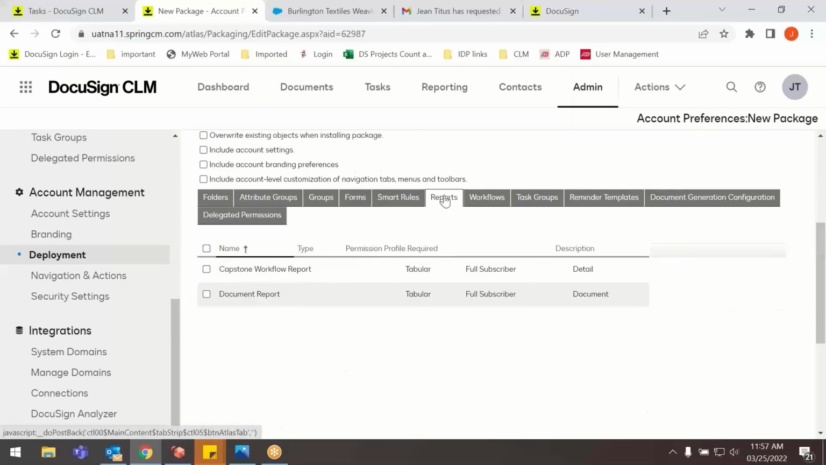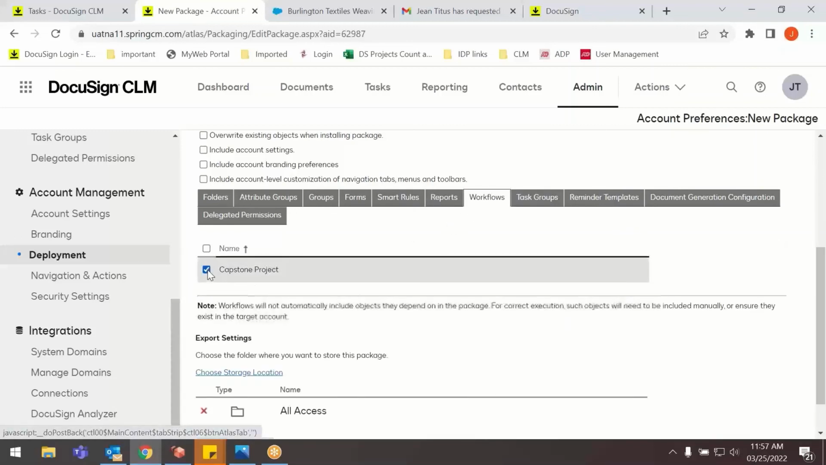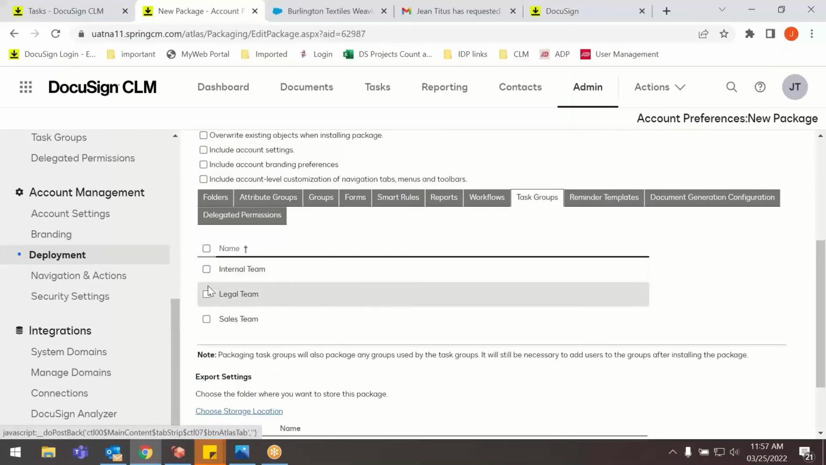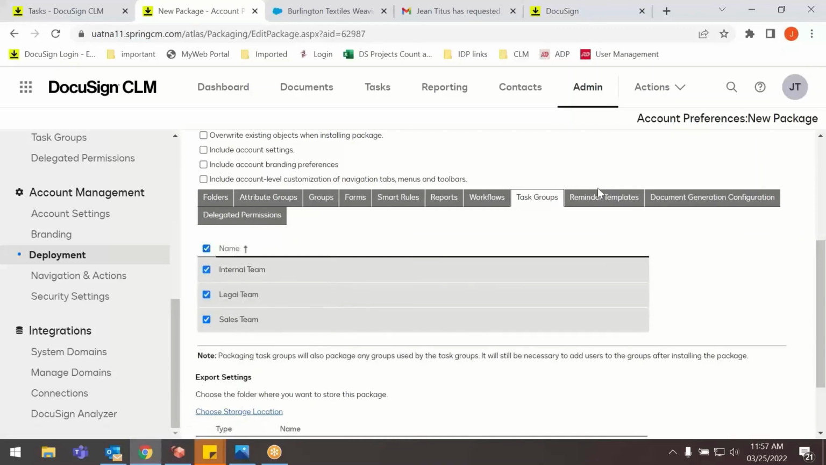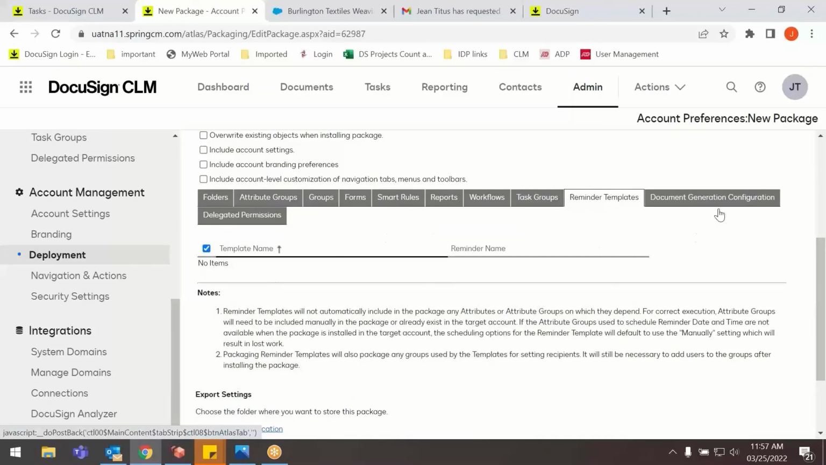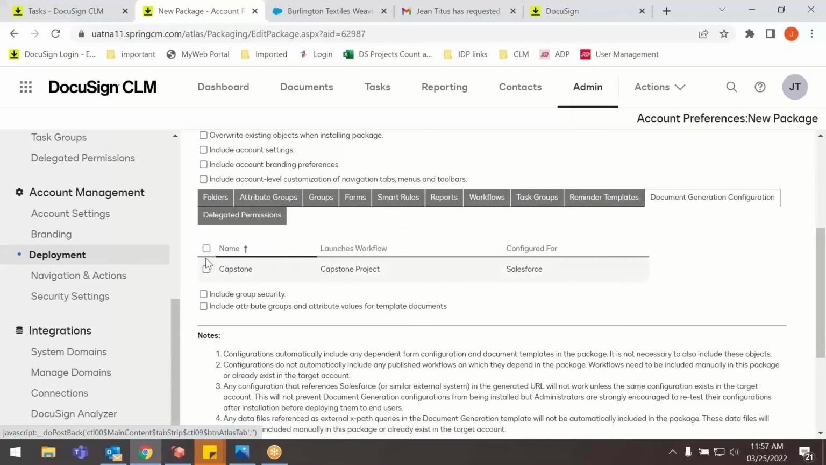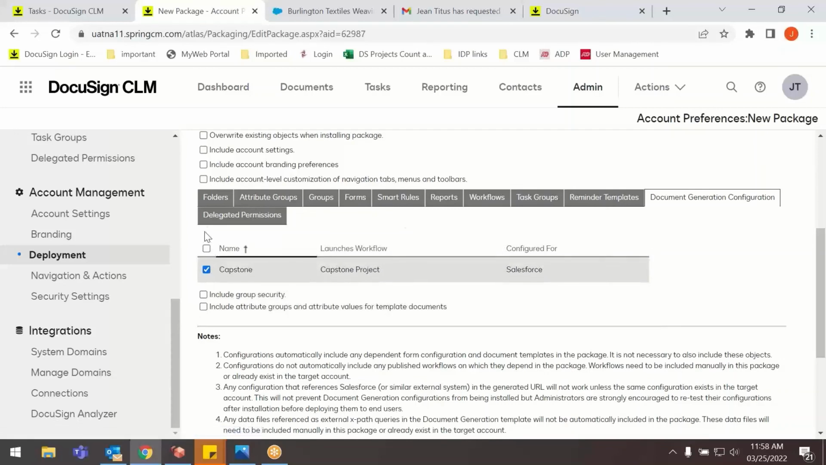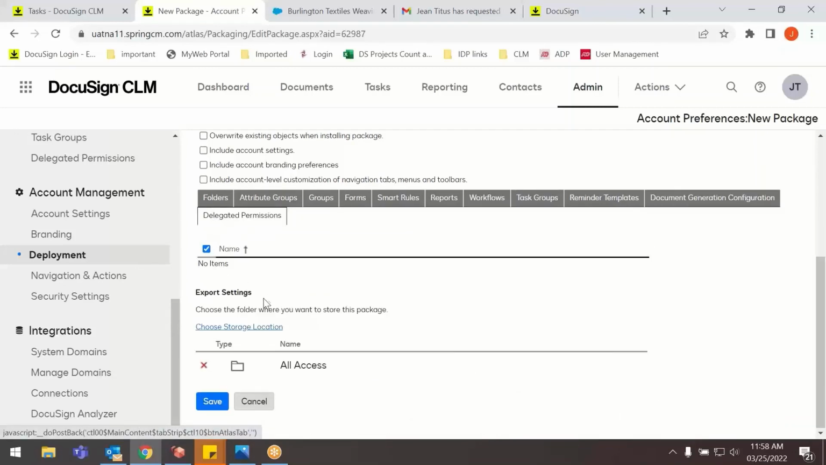Smart rules, I have not configured any, so I'm just going to leave it as it is. Then under reports, we have Capstone workflow report and document report. So I will just select Capstone workflow report for now. And workflow, as we have only the main one, the Capstone project. And then task groups, we have internal, legal, and sales, which I will again be selecting. Reminder templates, there are none. Document generation configuration, I have Capstone, so I will just select that. Delegated permissions, I have none. So I'll just go ahead and click on save.